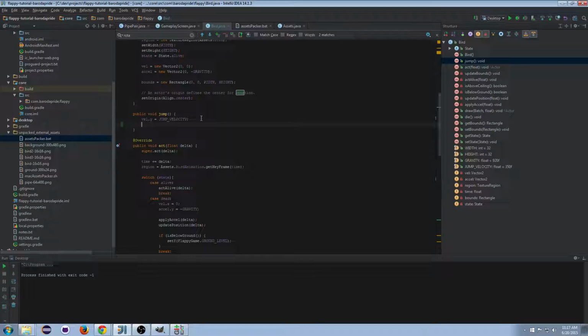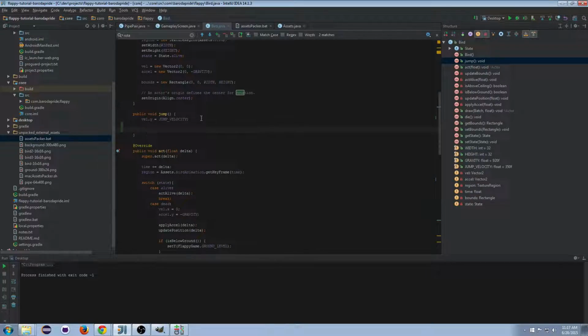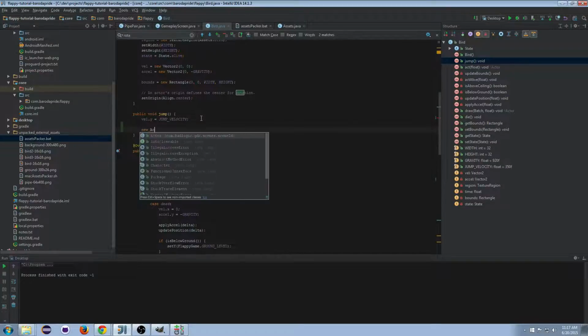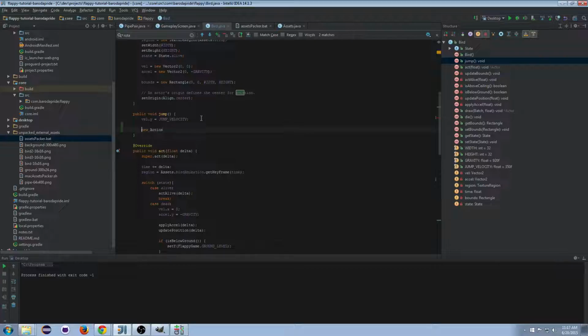How do we do that? Basically, instead of going new action to instantiate this, there's a factory object in LibGDX that we can use, and it basically implements its own pool. I don't want to get into the details of this, but actions are basically reused, so they're not constantly being created every time you want a new action.